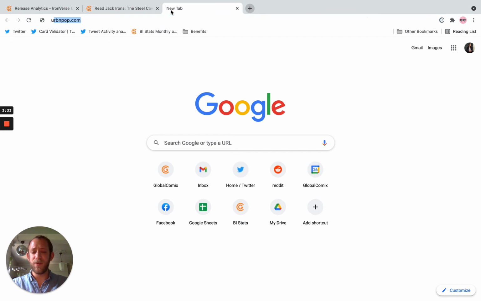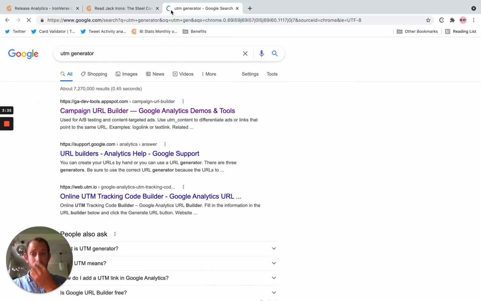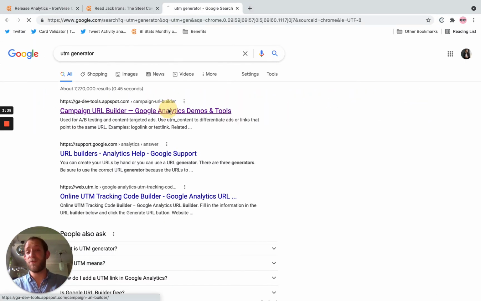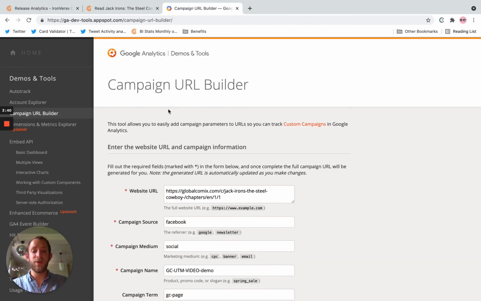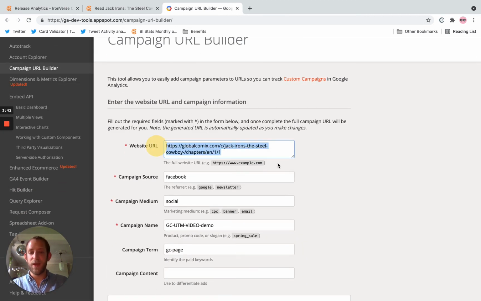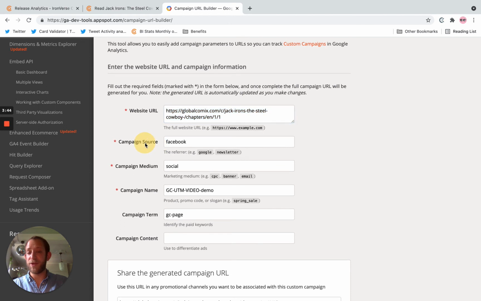We're going to type in UTM generator on Google. There's a million examples of this. It's a really common tool. We're going to pick the first one for simplicity's sake. We're going to fill out these forms based on the information that we just talked about.